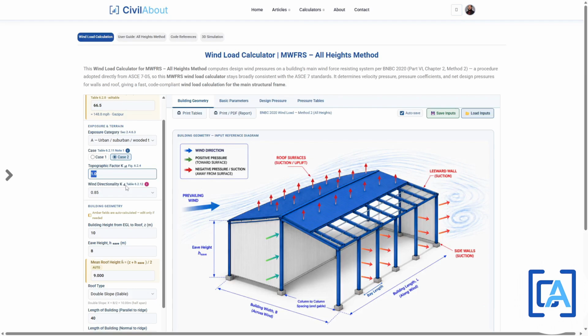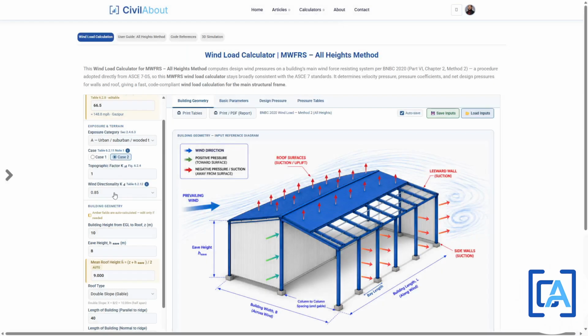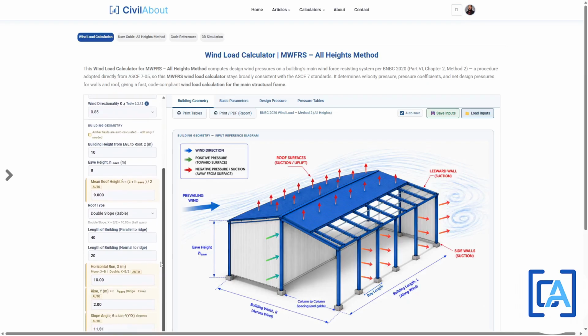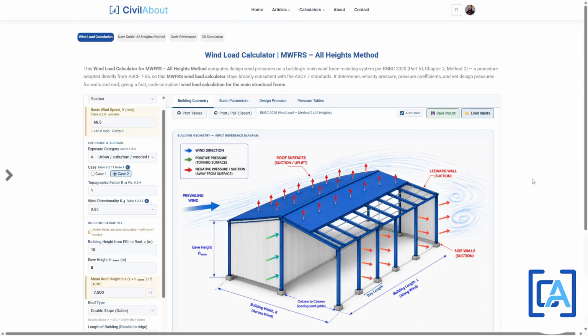And then the directionality KD factor, there is also a table for this. For the main resisting frame it is 0.85, and for other kinds of structures the value may differ. So for our structure it is 0.85. Then we have to provide the building geometry, like the building height from EGL to roof, that means the full height. Now we will input the building geometry.